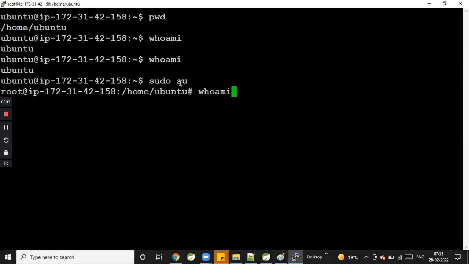Who am I? Now see this. What is my username now? Root. So do I have permission to install the software now? As a root user, can I install the software in my machine? Okay. Which one I want to do?